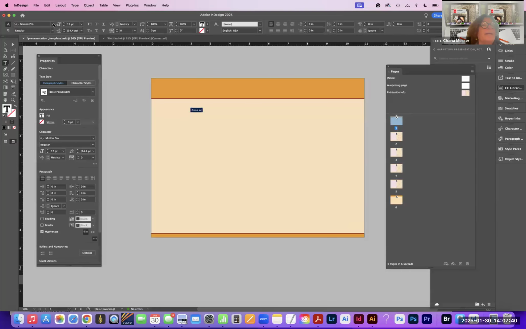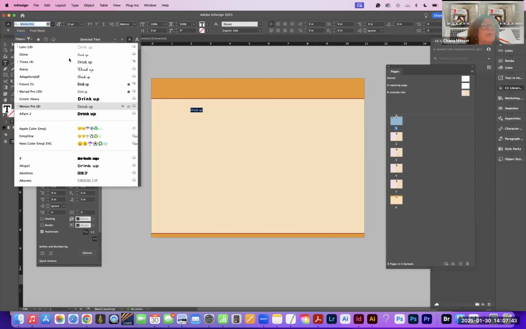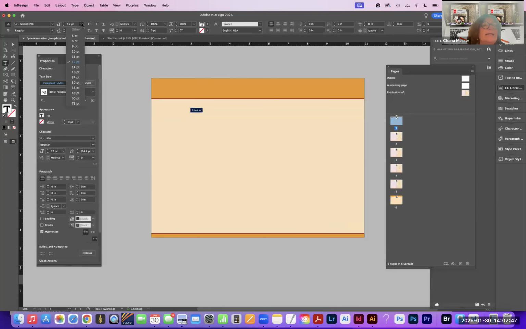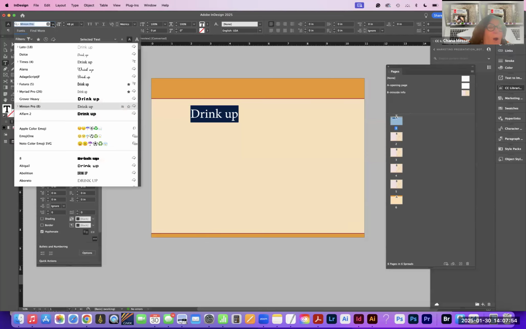So I'm going to go back here and let's say I don't want to have Minion Pro. So look what I have over here. First of all, I might make it a little bit bigger so we can see it. I just see the drink up. I made it 48, but now maybe I don't want that. So look at that. These are all my cloud typefaces. The ones that say TT are typefaces that Adobe is soon not going to support. And then I'm going to go back here and decide which one I want to choose.